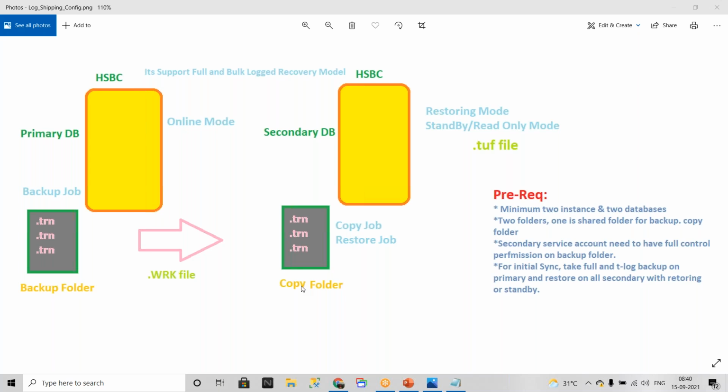Okay, clear? One more point. Create the 2 folders, one network folder, one regular folder, and grant the full control to the service account on the backup folder. Okay, make a note.